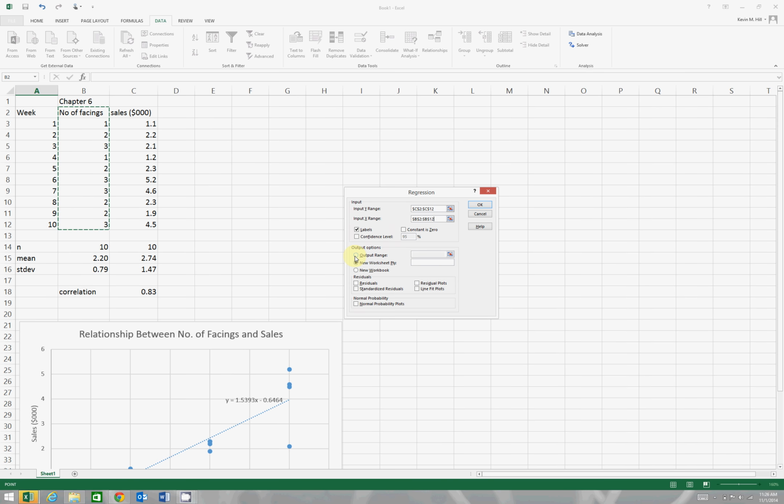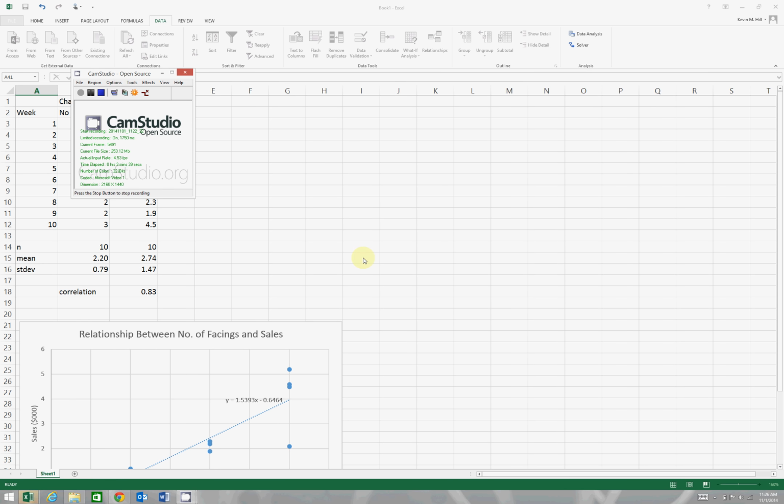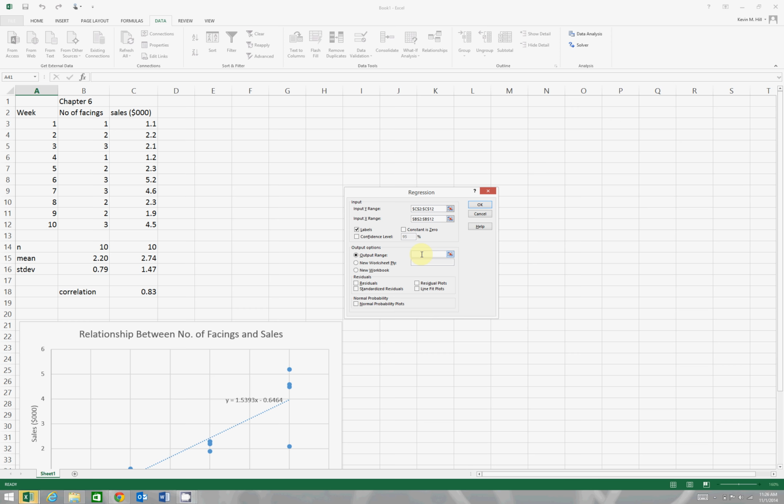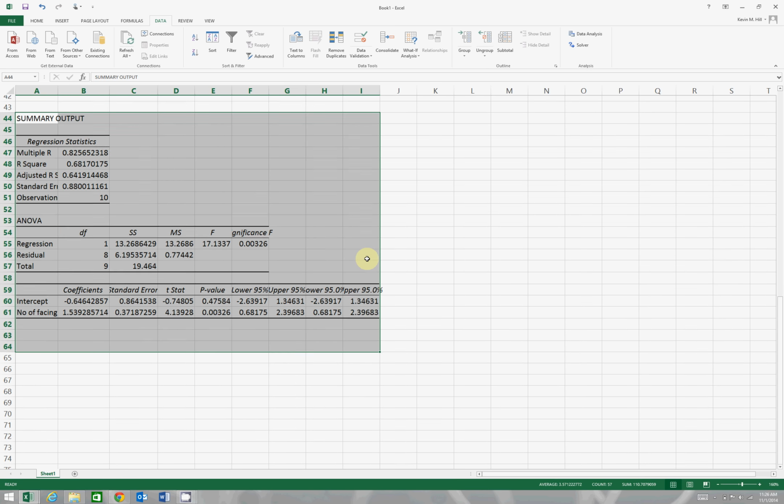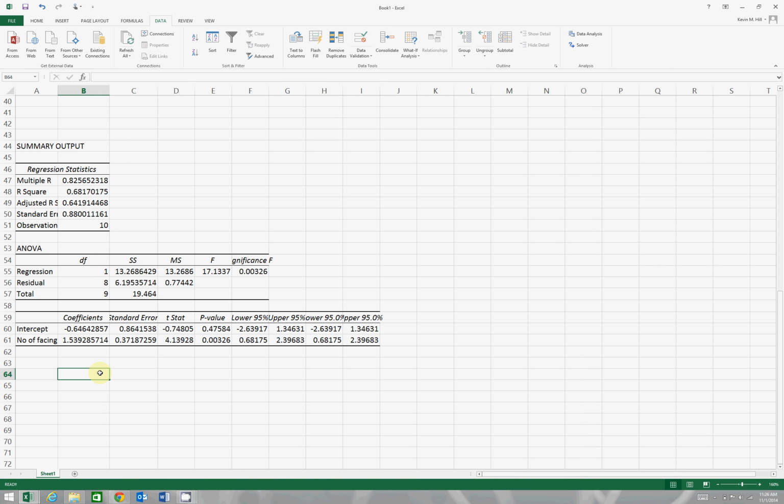We're going to put our output range at A41. Or actually, the book says A44, so let's go ahead and put A44. And we don't need to worry about all of this down here. We don't need any of that information. We just need basic regression, and we're going to hit OK. And when I scroll down, we should have our regression here. And that's our regression output.